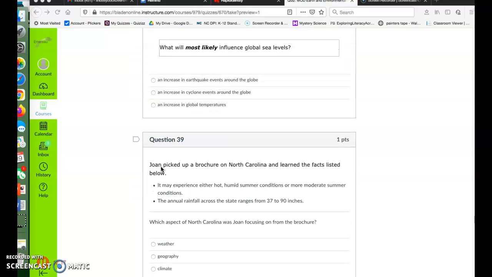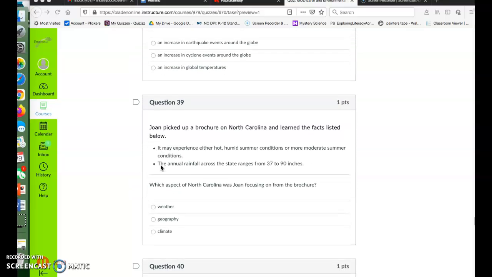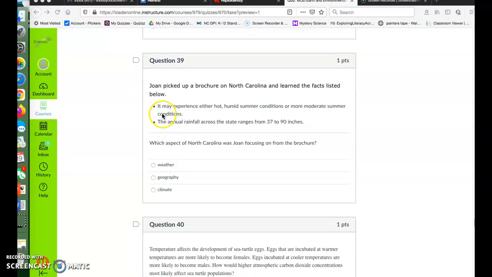Question 39. Joan picked up a brochure on North Carolina and learned these facts listed below. It may experience either hot, humid summer conditions or more moderate summer conditions. The annual rainfall across the state ranges from 37 to 90 inches. Which aspect of North Carolina was Joan focusing on from the brochure? The weather, the geography, or the climate?